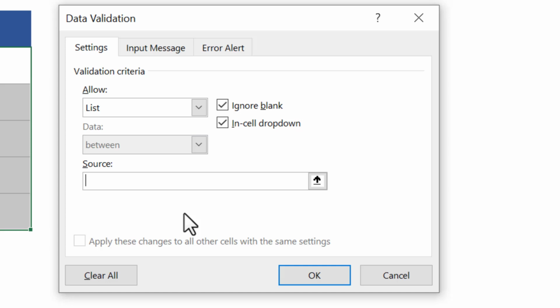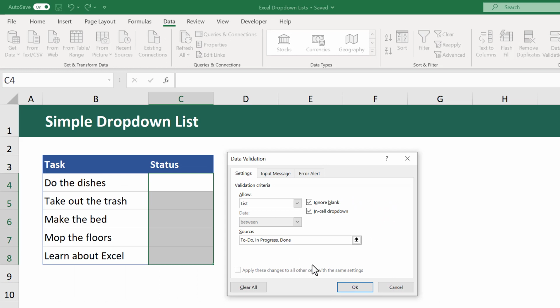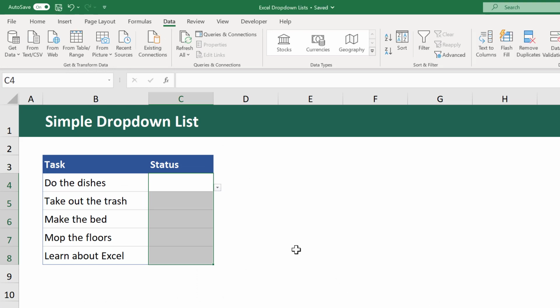So to add in the three status indicators, go ahead and type in To Do, and then a comma, and then In Progress, and then a comma, and finally type in Done. After that, you can go ahead and click on OK. And now you have a drop-down menu that you can use to select the status for each individual task in your list.